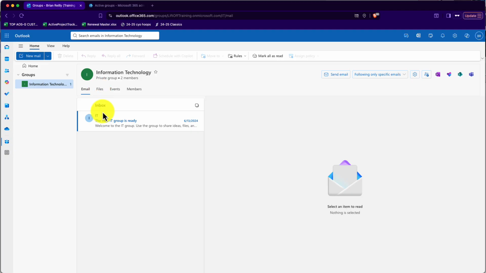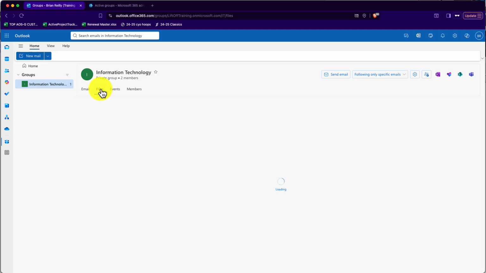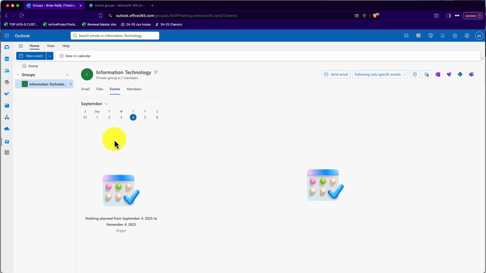I've got my inbox here. I've got my SharePoint files for my Microsoft 365 group here. And then I also have a shared calendar that myself and my teammates for this Microsoft 365 group can leverage. This is a really neat thing in Microsoft 365.